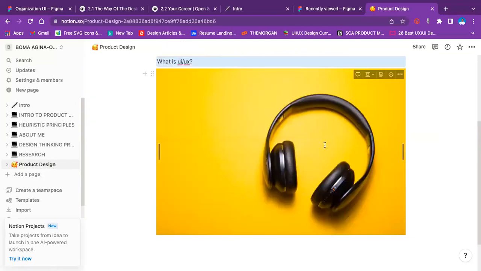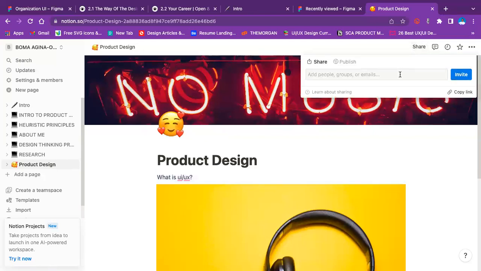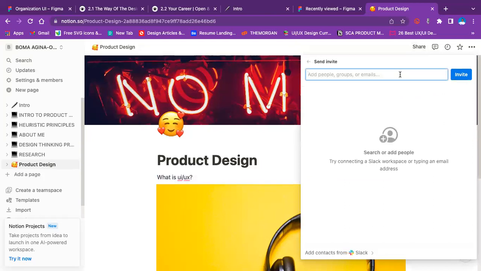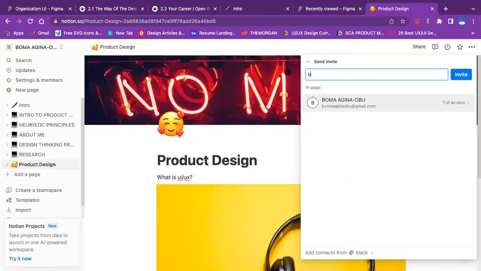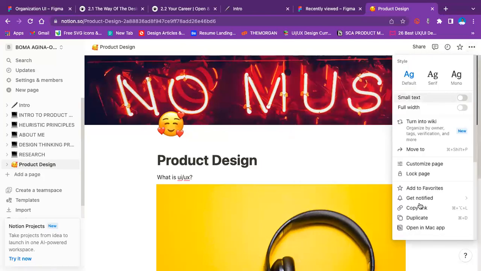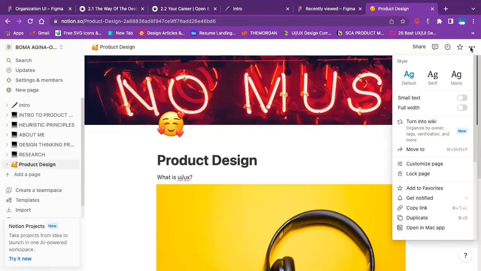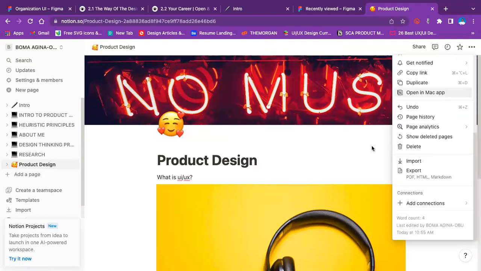Now, for you to share it, if it's an assignment, you just need to click on share. And what you need to do is to invite somebody to it. So if it's me that you want to add to it, you just need to add my email address and invite me to it. Or you come to this part and you copy the link, or you export it. So you can copy the link or export it, and you send it to anybody that you want to send it to.